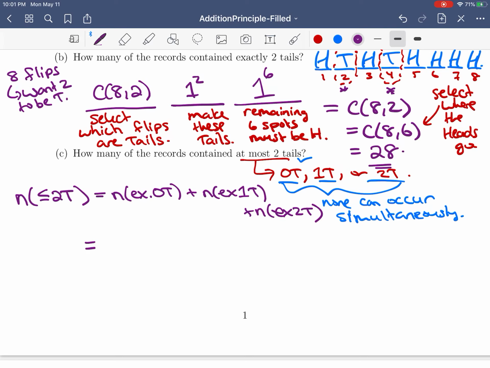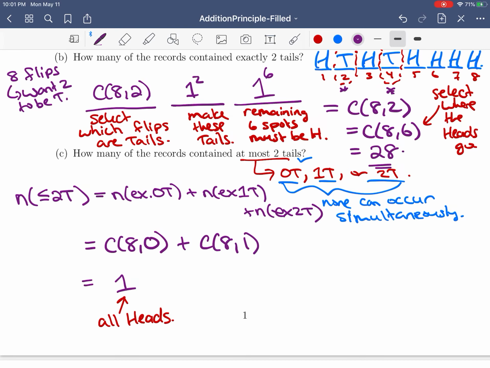Now, the other ones are counted similarly. When we want 0 tails from the 8 spots, we want none of them to be tails. This is actually a 1. This makes sense because this is the flip where they're all heads. There's only one way to do that. Now, when we get exactly 1 tail, we're going to pick from the 8 spots, 1 spot to be tails. So this is 8. And then the exactly 2 tails we already did was 8 choose 2, and we know that this is 28.